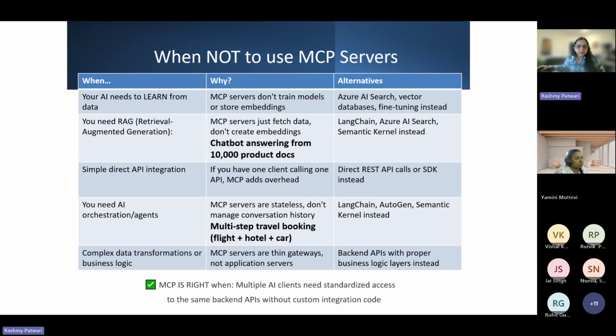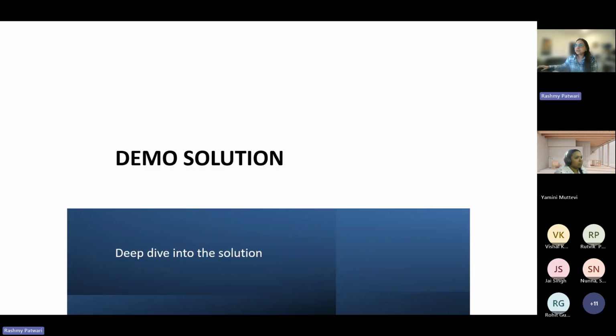All right, let's move on. Yeah, so I'll take a pause here. I'll show you what's been developed so far, the connection between the MCP server, Content Hub, and the agent that's being developed on Foundry.